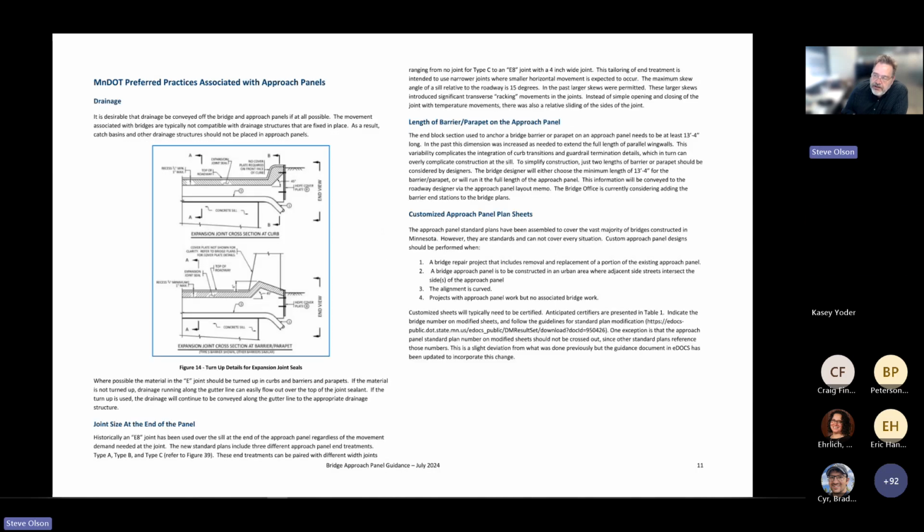We have a section in here that talks about MnDOT's preferred practices, whether it be drainage, where the joint at the end of the panel is located, how long your barrier should be on your approach panel, and some situations where customized approach panels are needed.